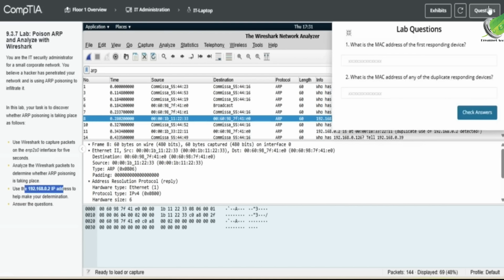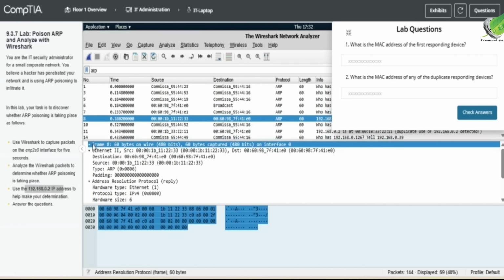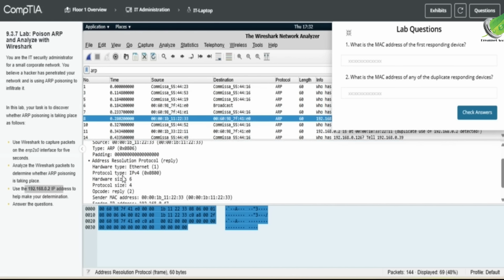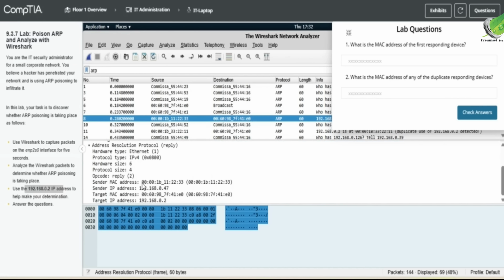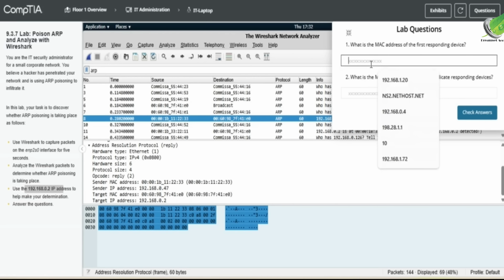Okay, we go to questions again, and the MAC address is this. Yeah. Okay. All right. So this is the MAC address here. 00:1B:23. Okay, yeah, I think that is it.